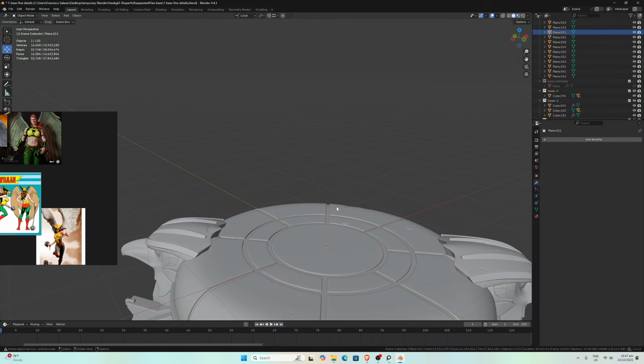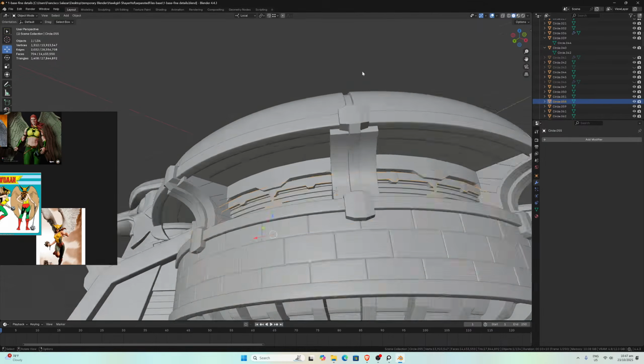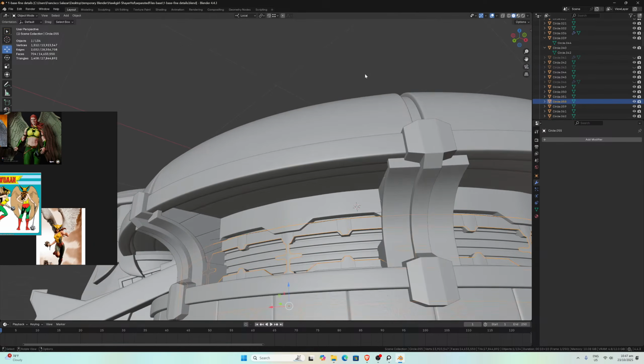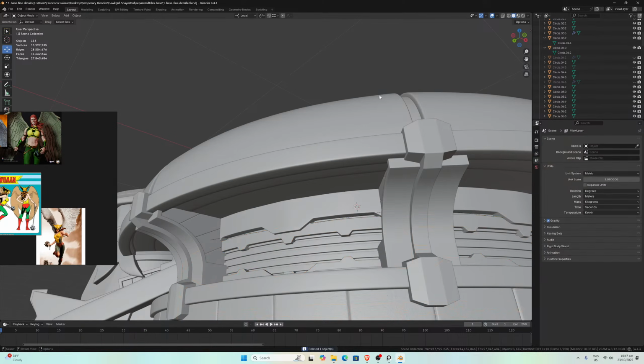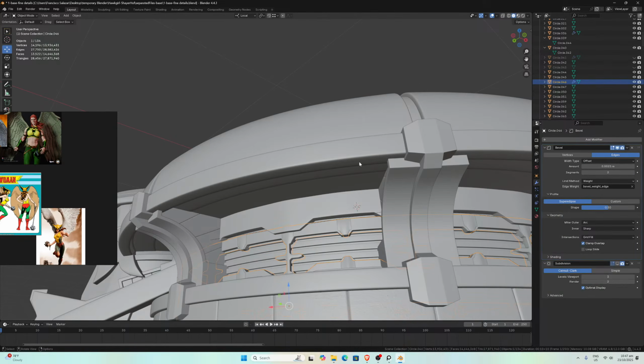I am separating the project into different parts so I can continue to add more details. Okay, what is this? This is like a backup, right? Yes, a backup that I didn't use.